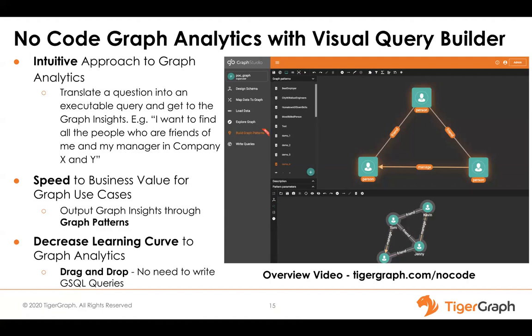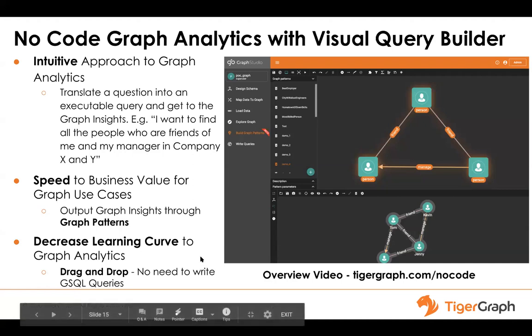So if you have a question in mind, for example, I want to find all people who are friends of me and my manager, you can just translate this question into an executable graph pattern by drag and drop of the icons and get to the graph insights within a short time. So it really decreases the learning curve for new users to graph.